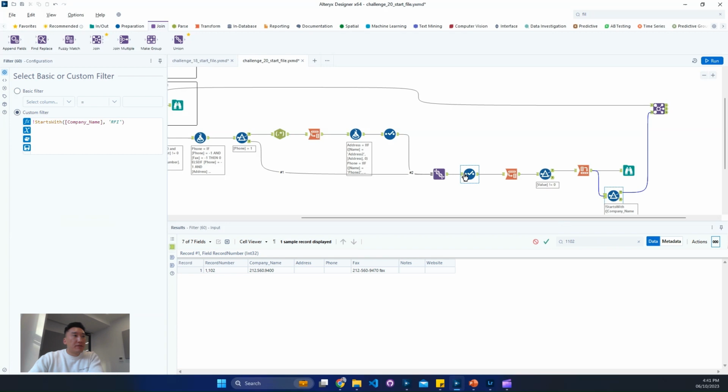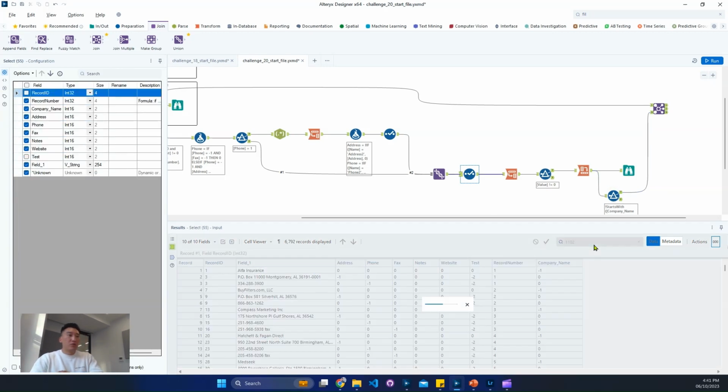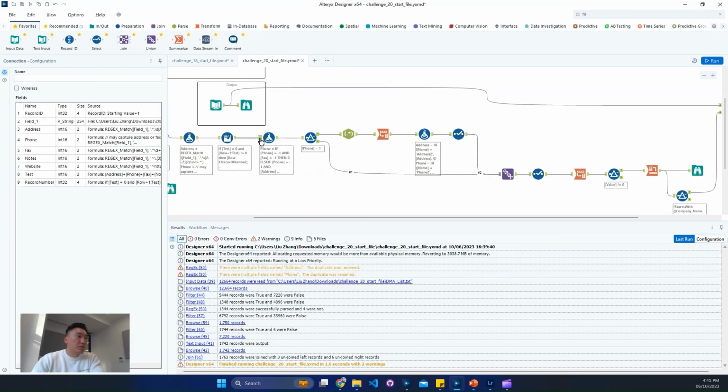It happens after the pivot. So probably before the pivot, let's see what happens. So 1102, our record number. So that's this row. So the fax is correctly picked up. The company name is not correctly picked up. 1102. That means we need to go before the multi-row formula.